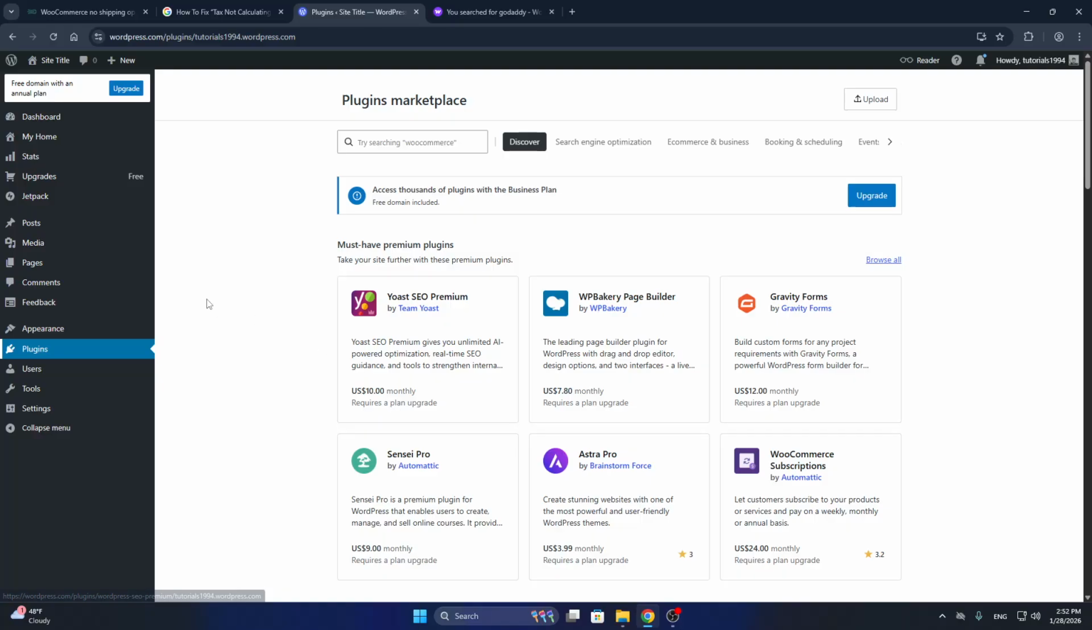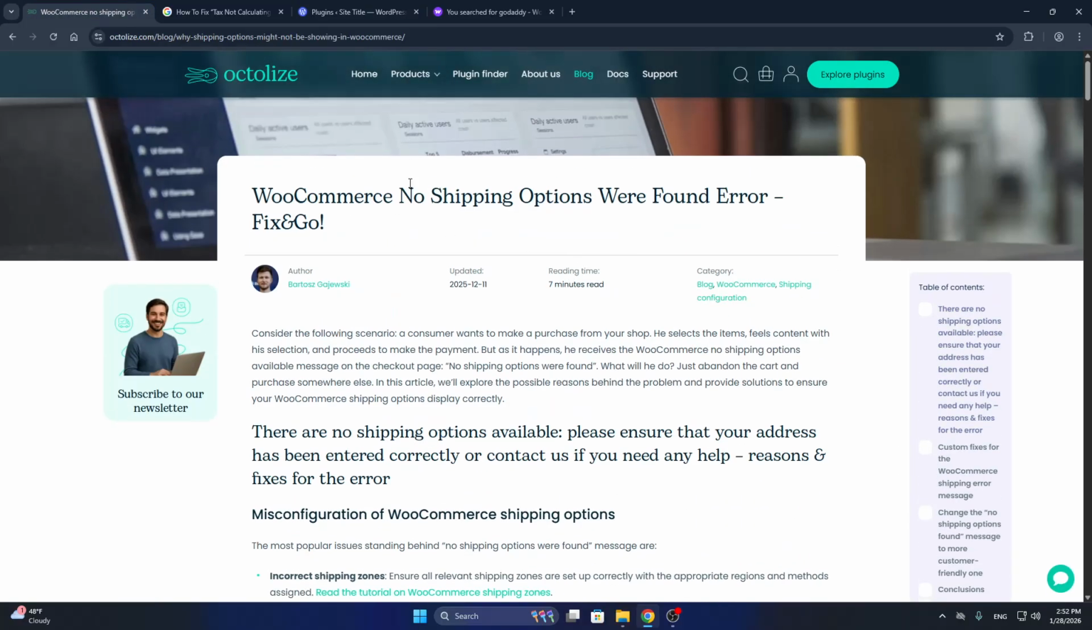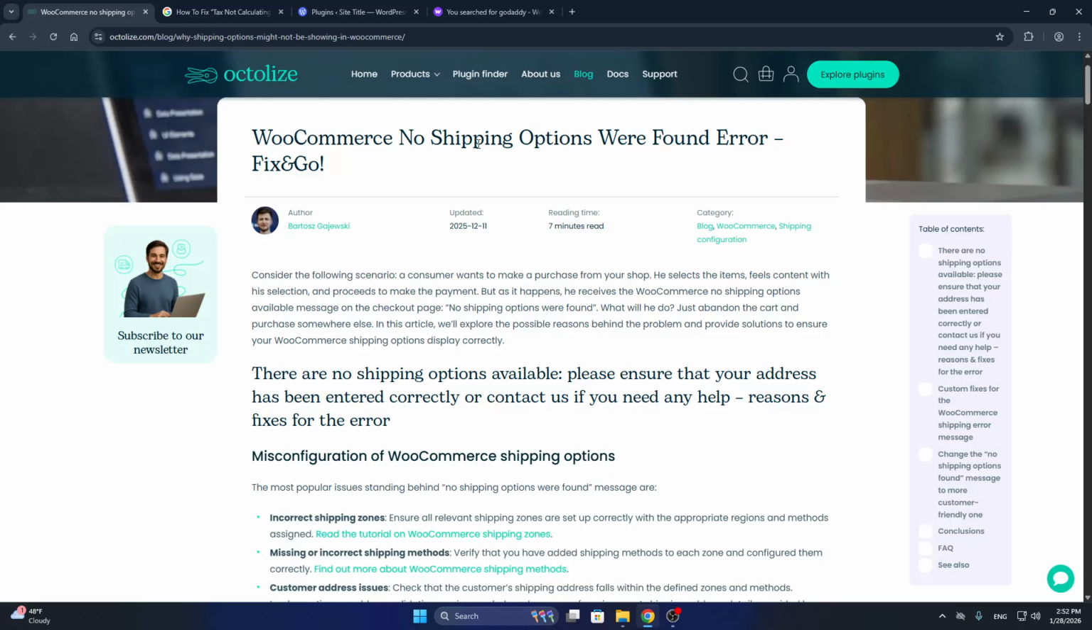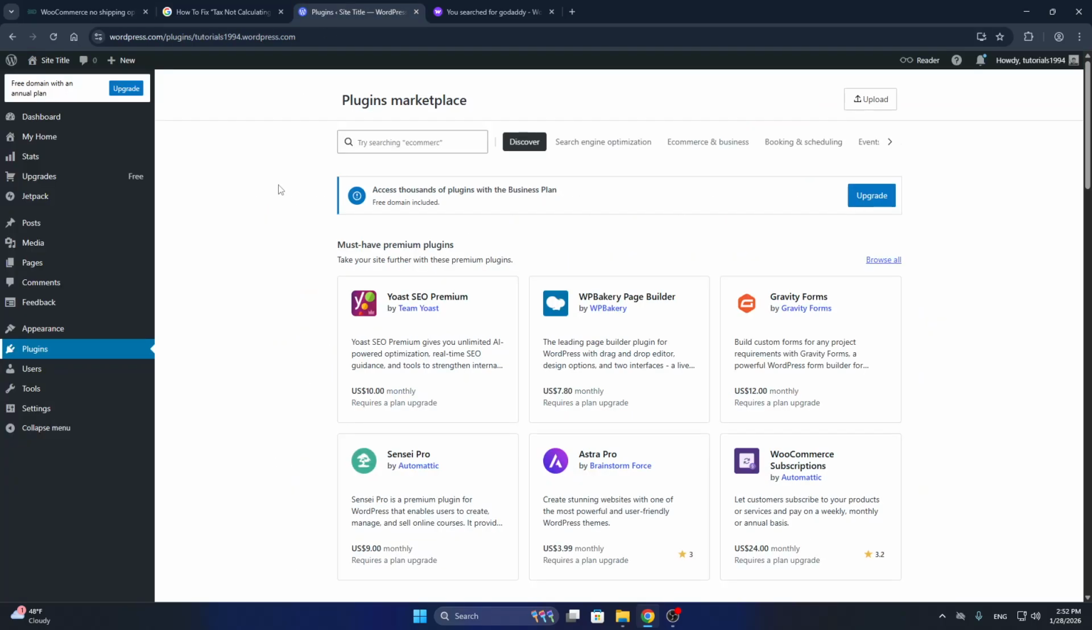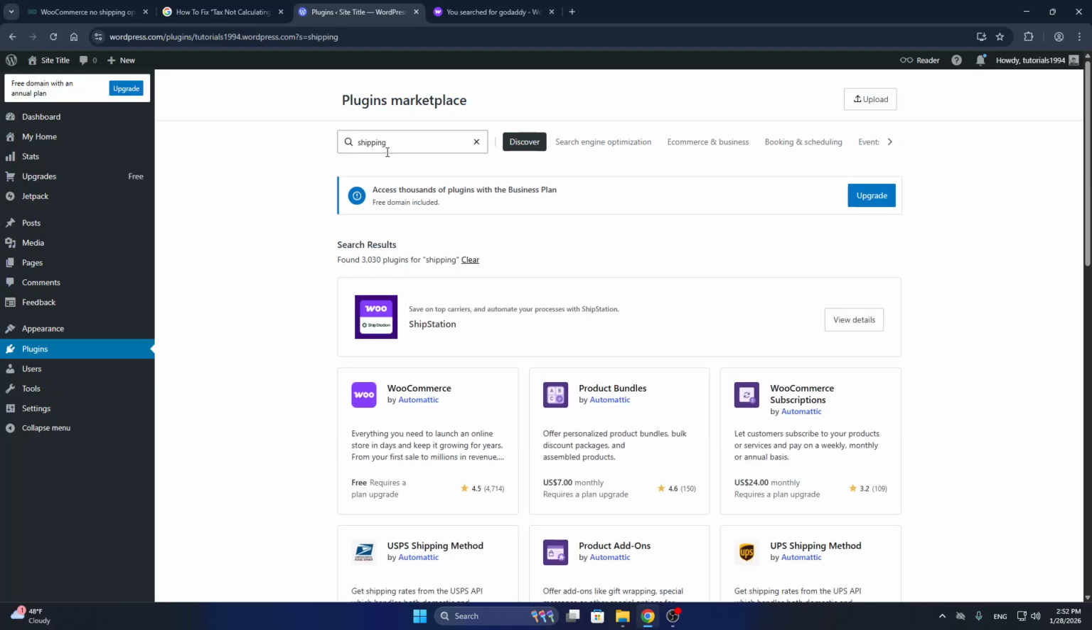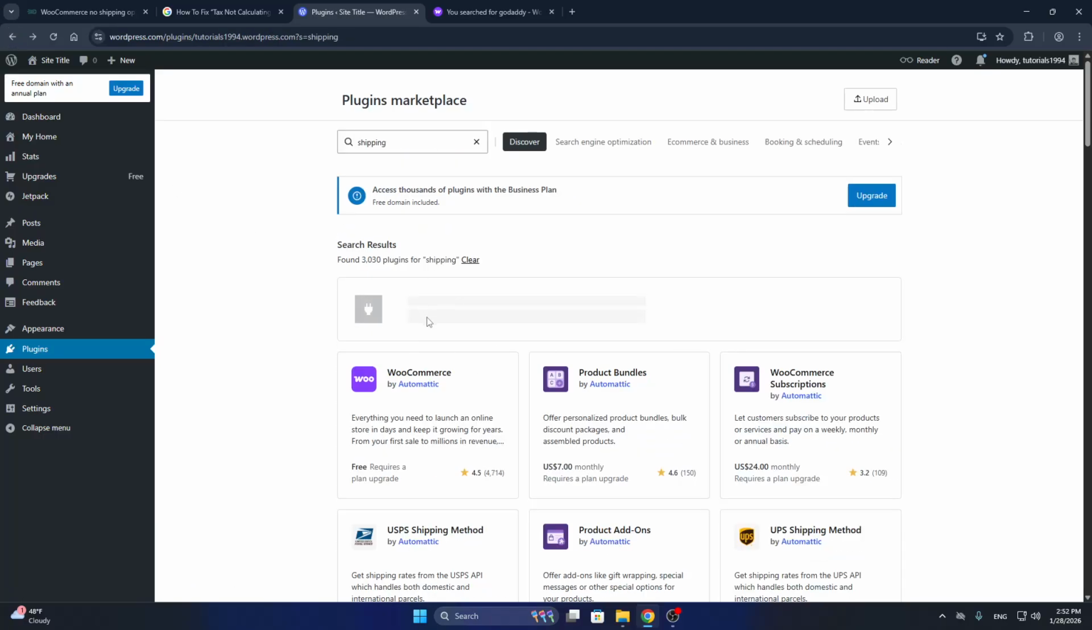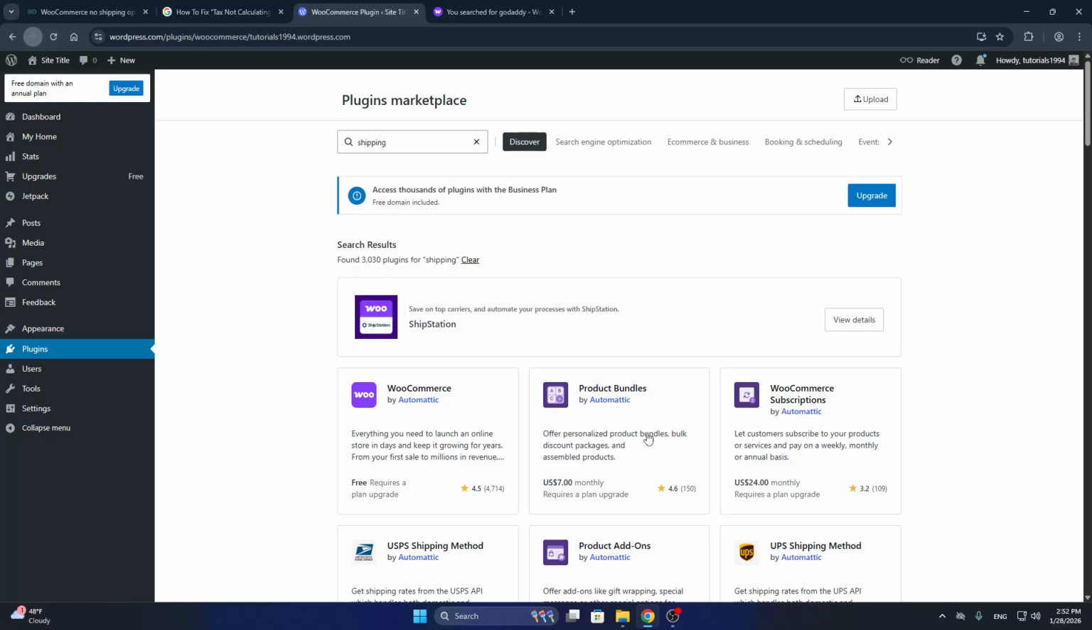Now let's take a look at what to do if our plugins are not working and shipping is not working. What you can do is find any article like this one right here on why shipping is not working, why you have no options, and you can try to follow some of the troubleshooting steps. If you have incorrect shipping zones, missing or incorrect shipping methods, customer address issues, and so on. But what you want to do is find the shipping plugin that you're using by searching for it in the marketplace, and if you're using WooCommerce for your shipping or maybe ShipStation or something similar, make sure you set it up correctly.